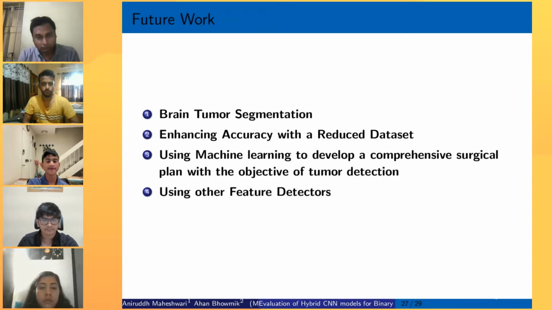Now let me talk about future work and developments. In our project, we did binary brain tumor classification, which means that we either detected whether there was a tumor in the image or there wasn't. What we could do to enhance our work is brain tumor segmentation, where it finds the exact location of the tumor in the image and can highlight parts which are cancerous or deadly.